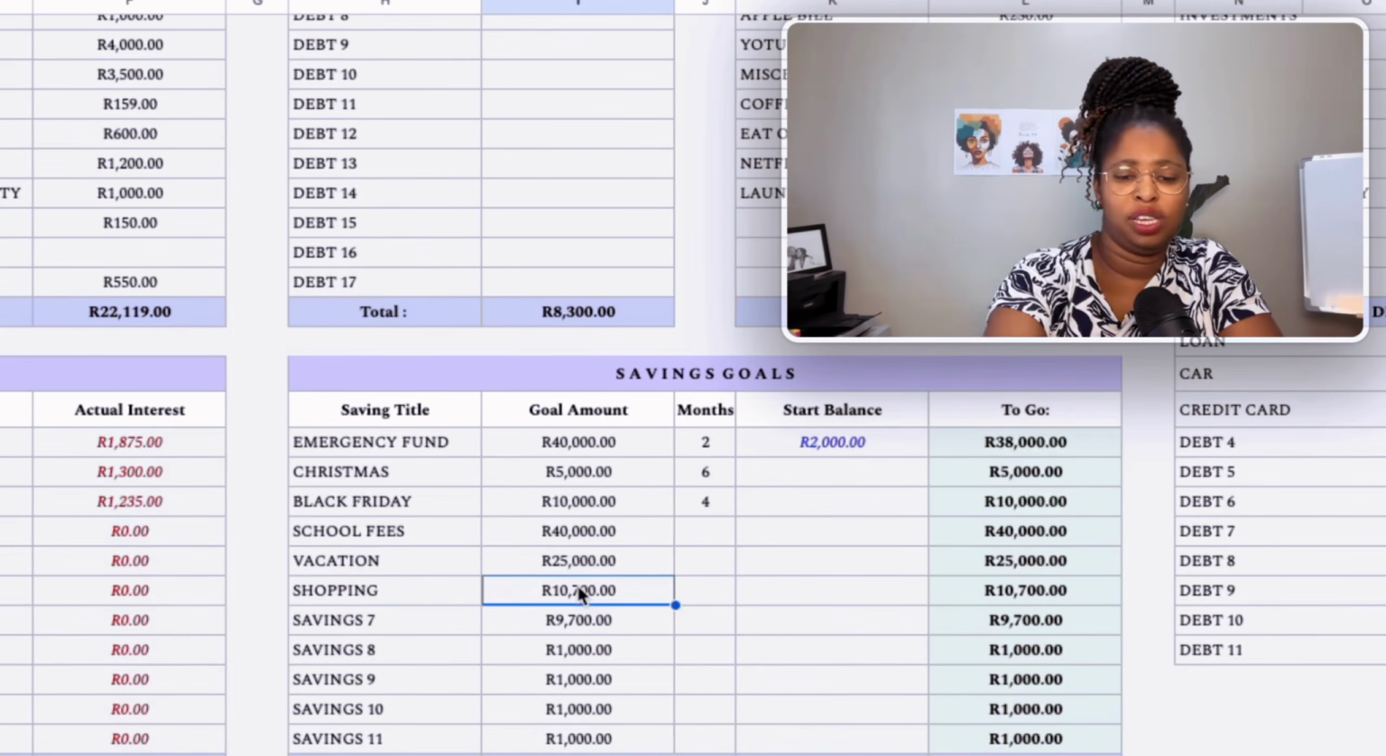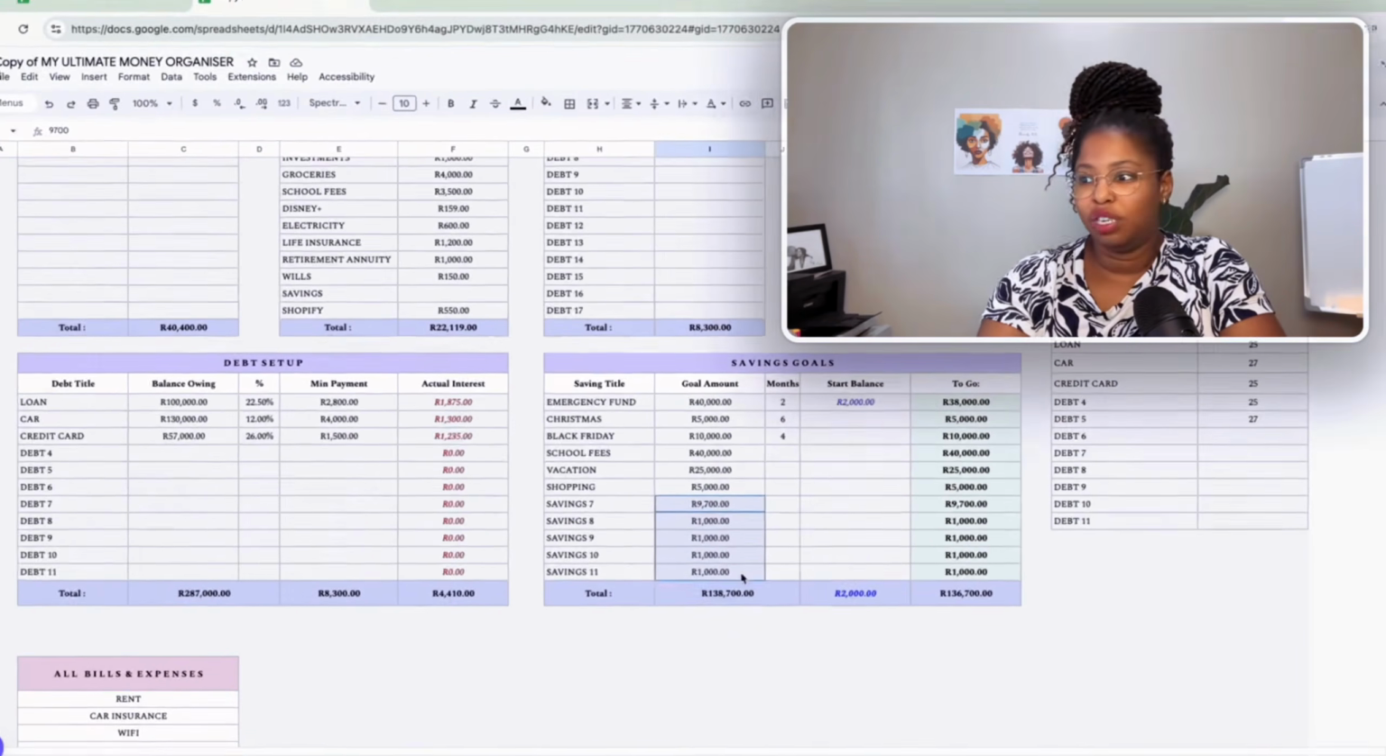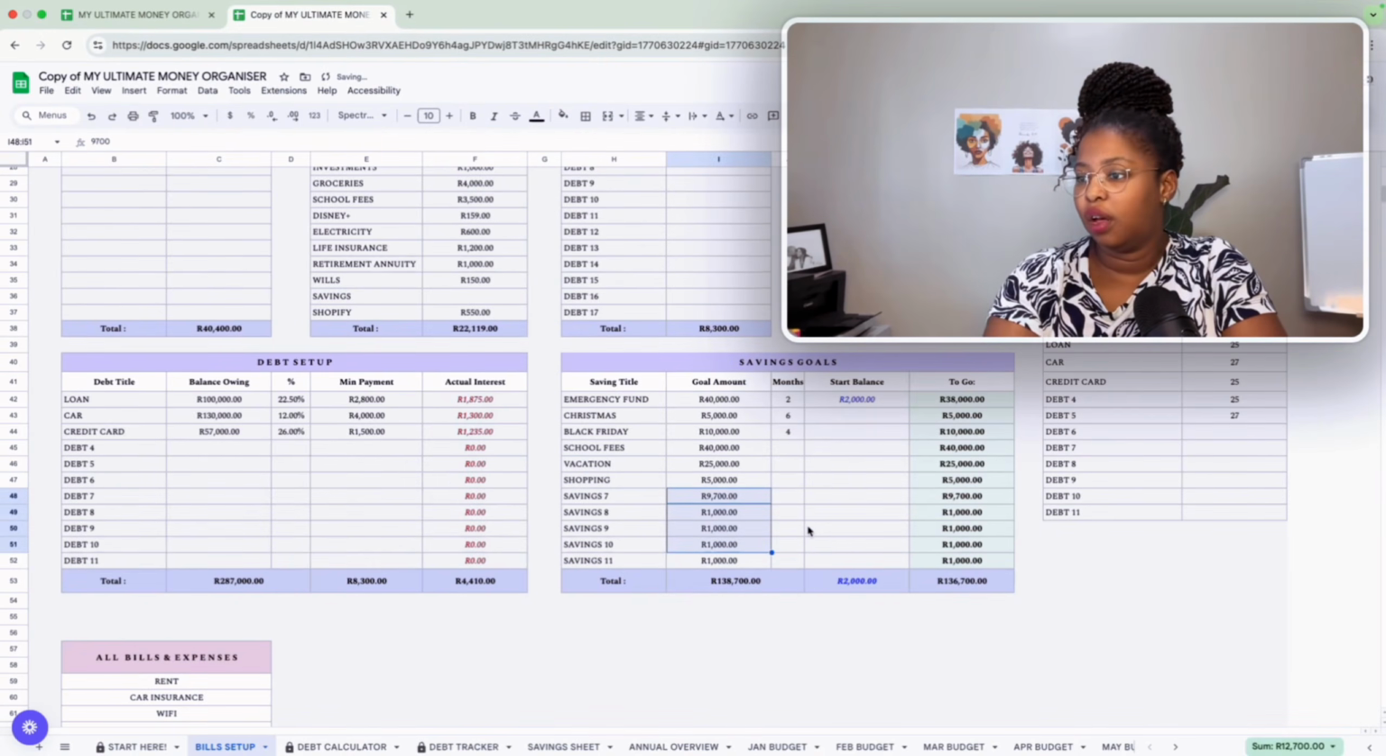Shopping, let's say just 5,000 as well. And then, yeah, the rest we can just leave as is, it's fine. Or you can just literally remove them like that, and that's perfectly fine. I'll leave as is. I'll actually put 1,000 on this one just because the rest are 1,000.